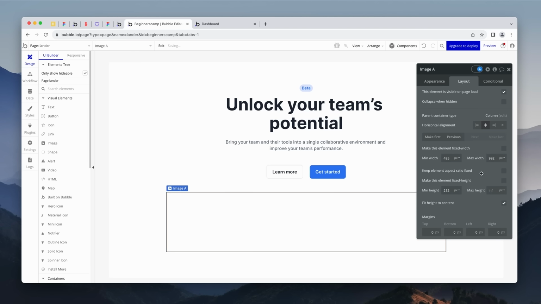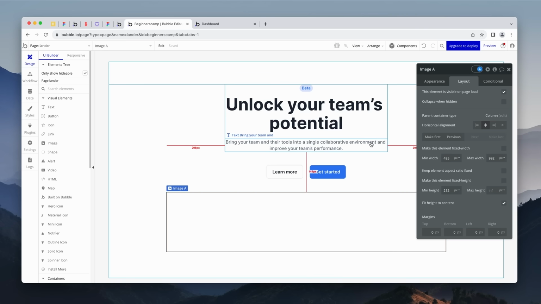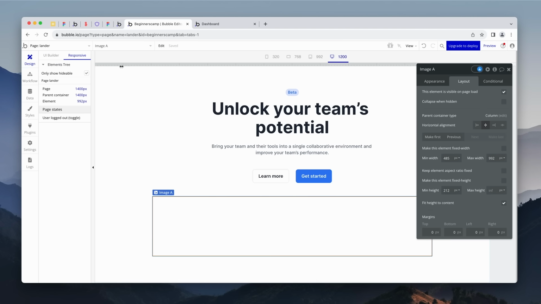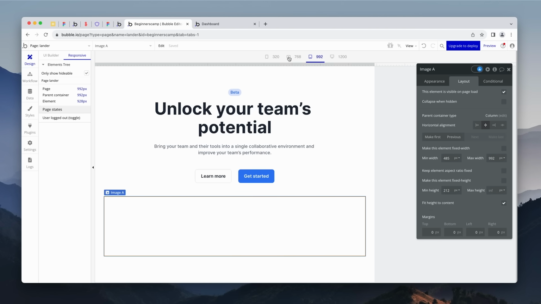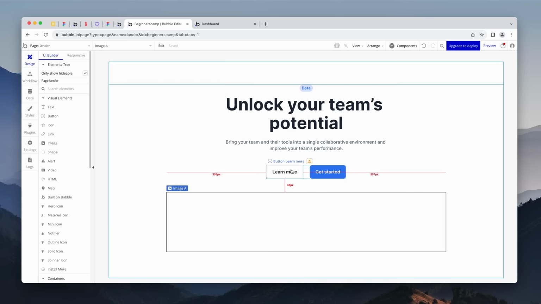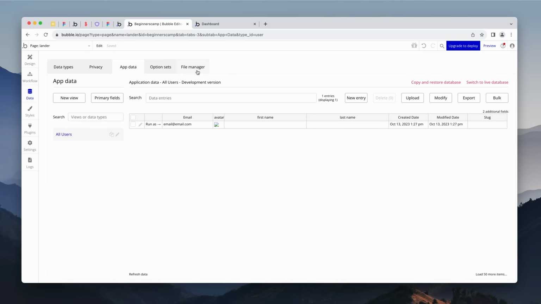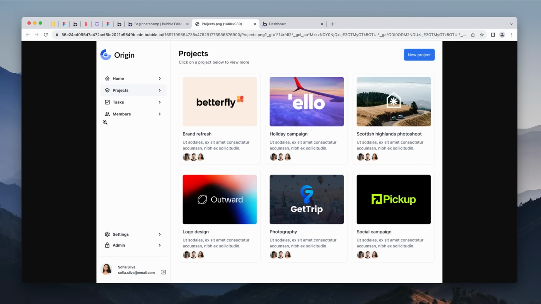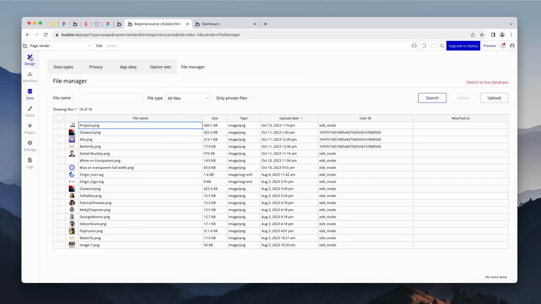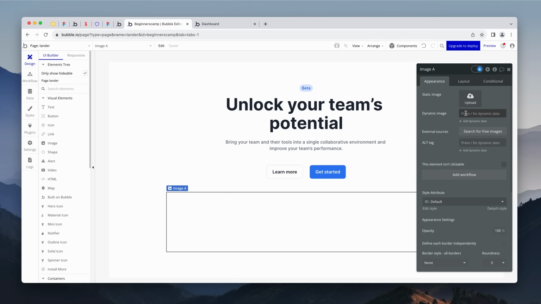Now, where do I get this number 992 from? Again, Bootstrap standard, and let me show you another place. So if I head over to the responsive tab, we've got 992. All right, so Bubble has adopted some of the Bootstrap standards here. Now I've already uploaded this image. I could upload it again, or I could just go to the file manager and grab it from here. So I'm going to copy that link so I'm not uploading it twice. And I can just paste it in.